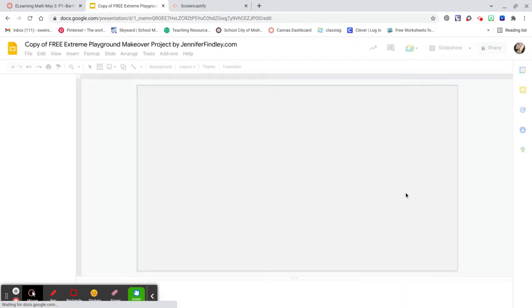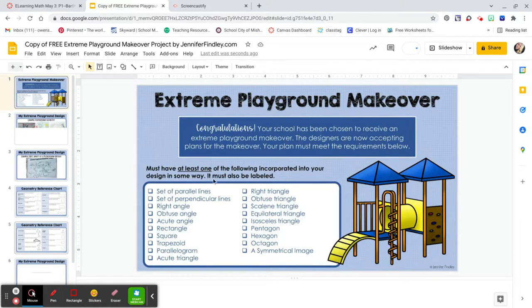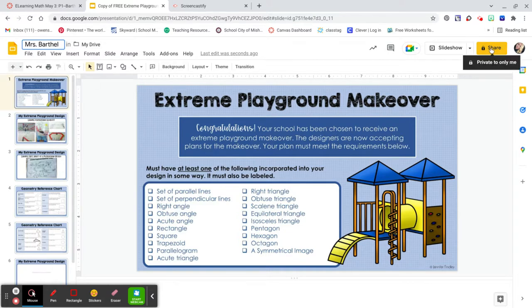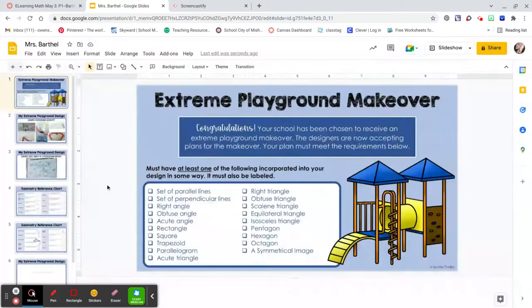Now you have the same project, except for you have it on a Google slide. Now, the first thing you have to do, if this is the one you're going to use, and we'll talk about it, is come up here where it says copy of free extreme playground makeover. You're going to click in there, and you're going to put your name. Okay, obviously your name is not Mrs. Barthel. And you're going to click to share it with your teacher. Okay, make sure you put your teacher's name in there and share it with us. That way we can see your work when you're finished.